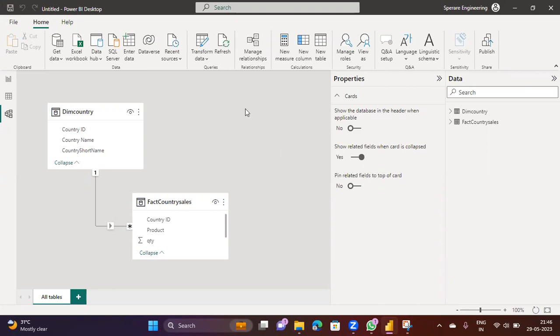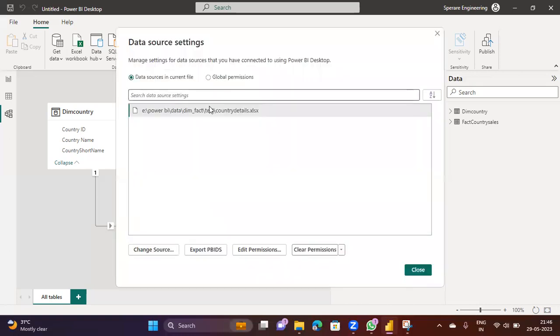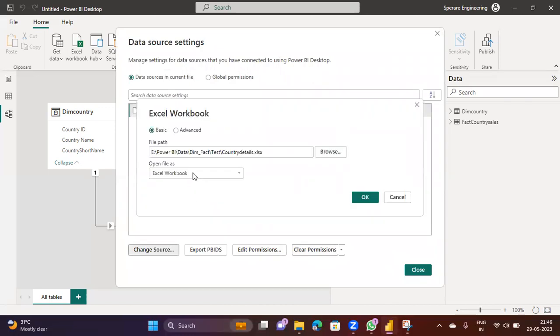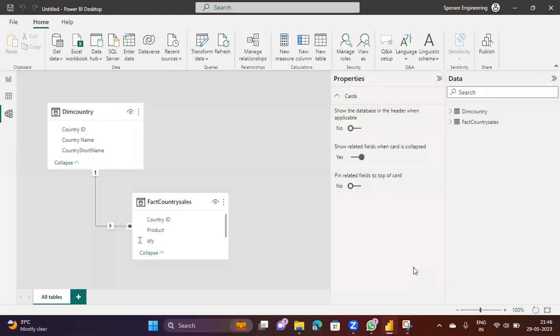Okay, if I would like to make sure that the new sheet is also reflected over there, actually, you just go for the data source settings, and then you have all these things. Yeah, change source. So you have selected the same path of the country things and all. Excel book, everything is same. Just give OK. So there is no path change, but still if you would like to change it, right? So now just go for the transform data.